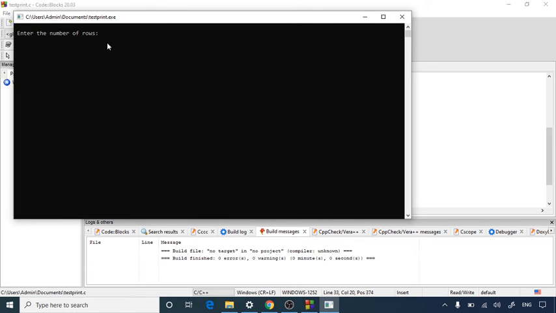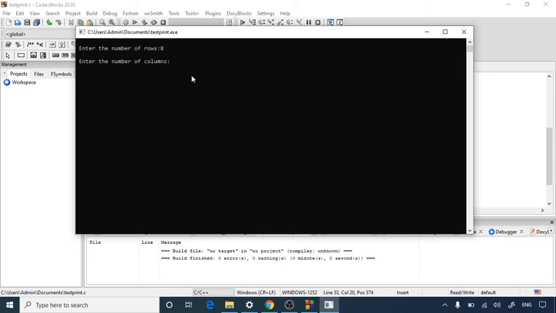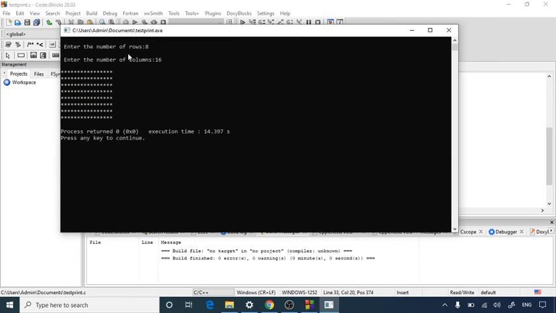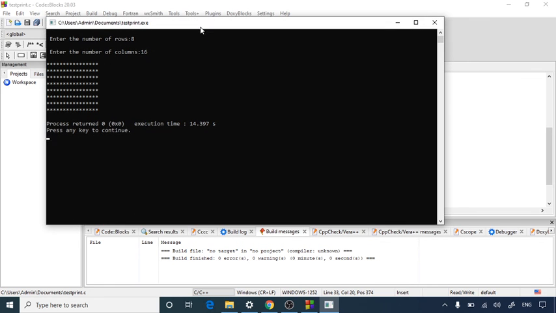First of all, it will ask you to enter the number of rows. I would like to have 8 rows, and then it will ask you for the number of columns. Let's have the number of columns as 16 and press enter. So here you can see an 8 rows and 16 columns rectangle, a solid rectangle of asterisk signs, being printed.